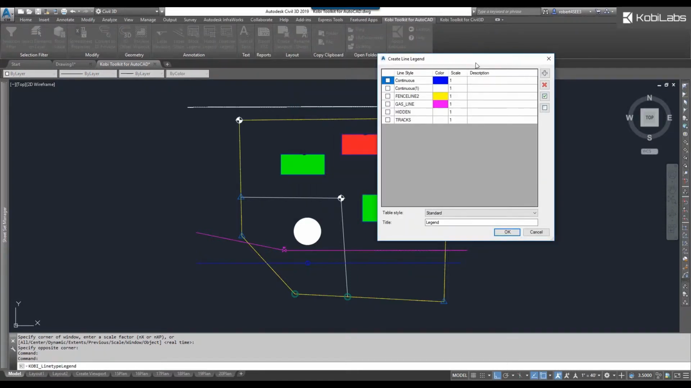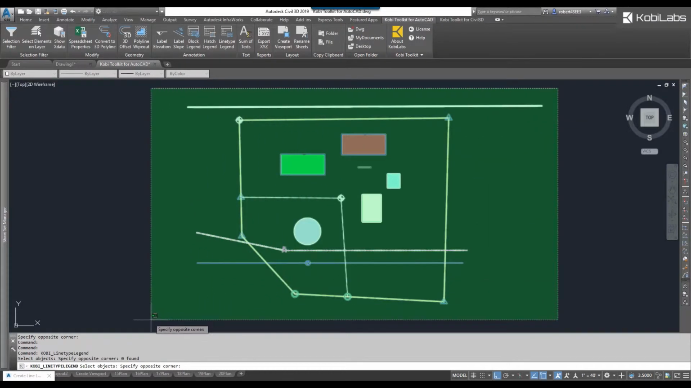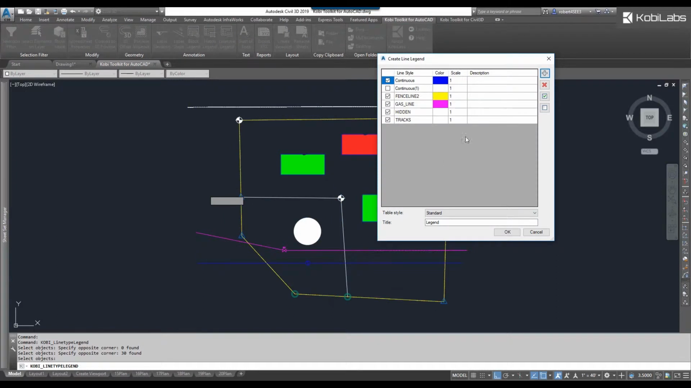The Create Line Legend dialog box comes up. It is only showing you the line types that you currently have in your drawing. Now you can either just put a checkbox here, so it'll select them all. We can unselect them all, or you can click on the plus sign. Then you can just grab all your line types in your model, press enter, and it brings back up the dialog box. As you can see here, I'm not grabbing all of them.